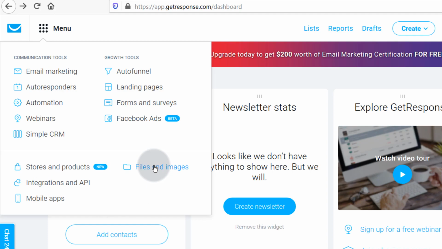Maybe you want to sell digital downloads and you have an ebook that you want to sell. You can upload the ebook there, and then you can create a store, and the product will be a downloadable product, and you can choose the product that you uploaded there. And then under integrations and APIs, maybe you want to integrate Getresponse with Shopify, or with WooCommerce. You're going to see the integration options that we have here.